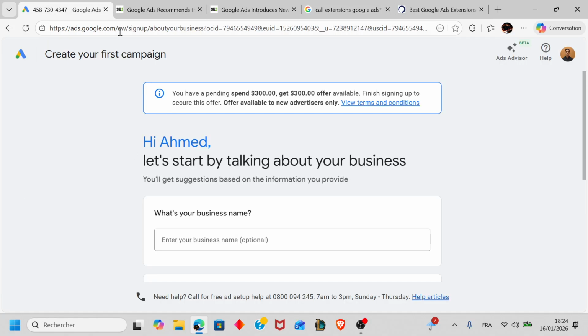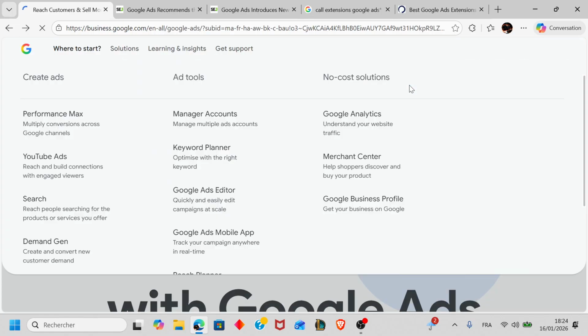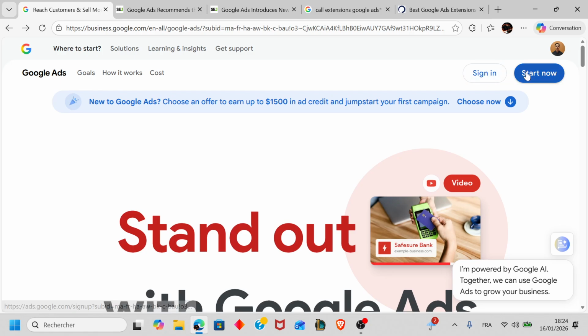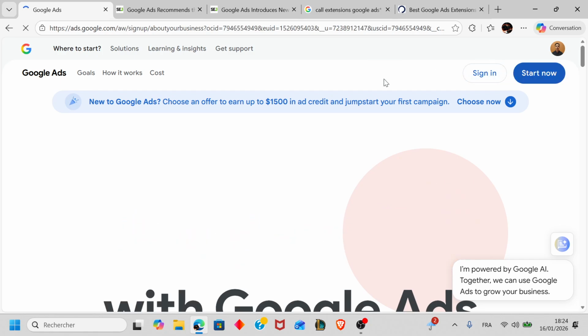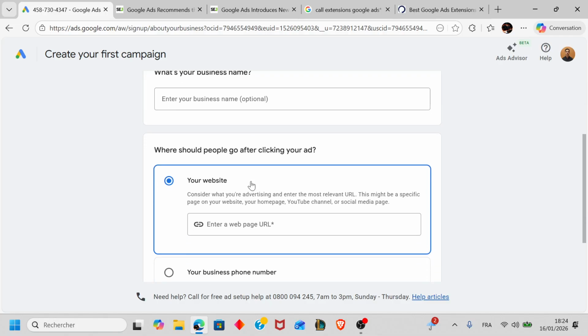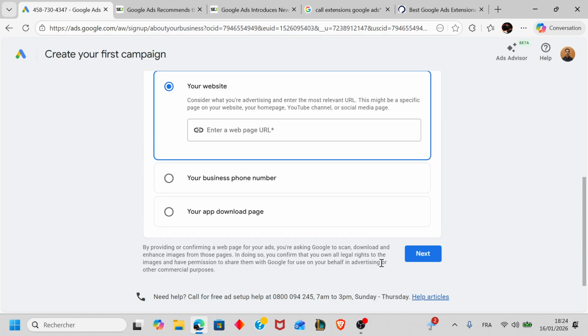First thing you want to do is set up your Google Ads account. And to do that, you're gonna go to business.google.com and make sure you sign in with your Google account. Once you do that, you're gonna click on the Start Now button and fill in the information with your business name, business website, and other information.